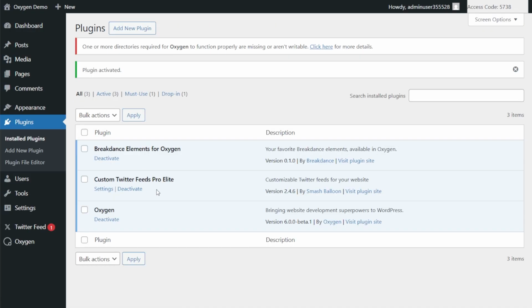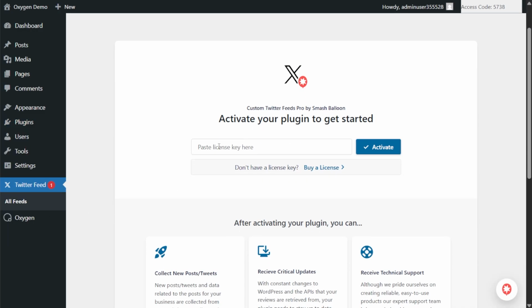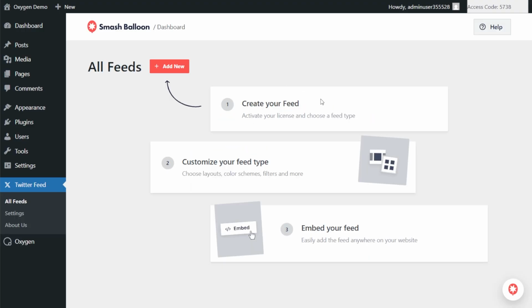To get started with creating our Twitter feed, on the left-hand side, you'll notice Twitter Feed. Go ahead and click on it. Inside the plugin, the first thing you'll have to do is enter the license key from your Smashballoon account. Paste it here like this, and click Activate. Once your license key has been activated, you can click on Add New to start creating your new Twitter feed.